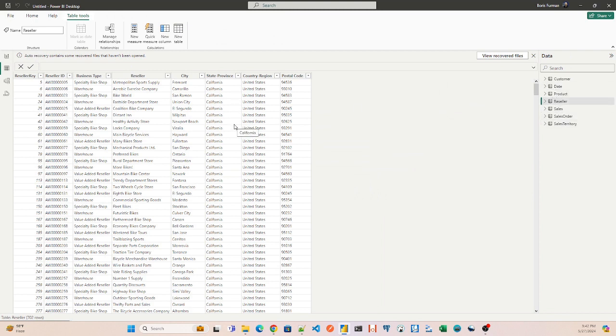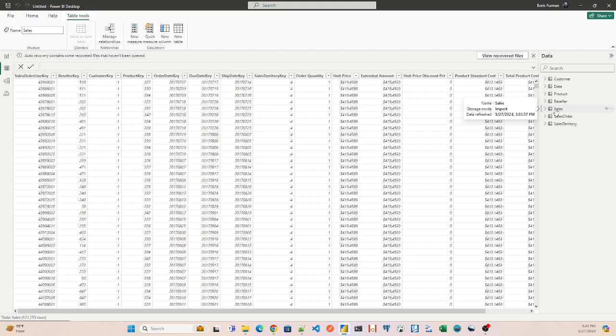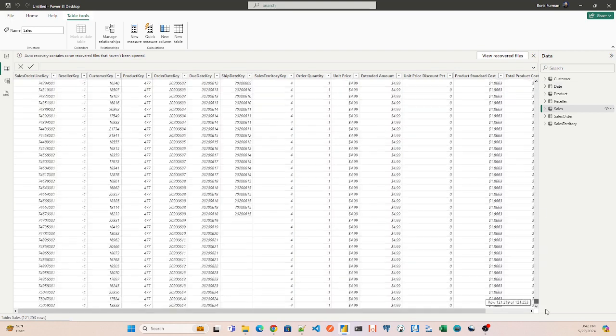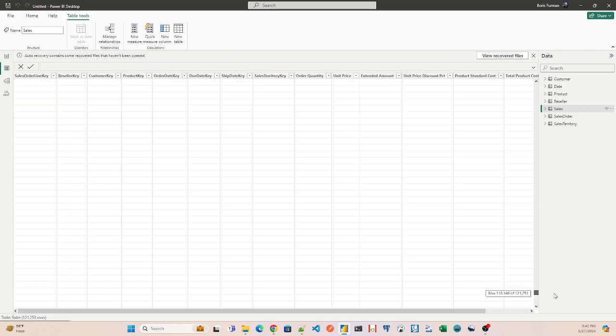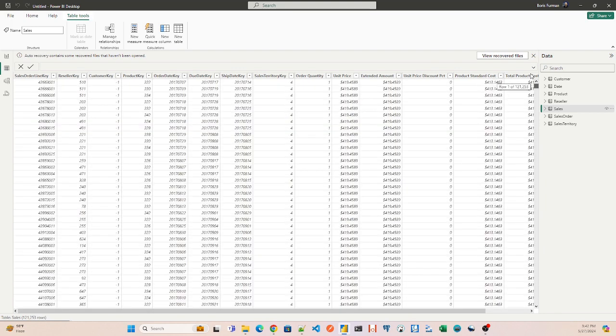We don't see the whole data here unless the amount of data is small. This is really some top number of rows, but definitely not necessarily the whole rows. But we can see how many rows are in each table. For example, in sales, we have 121,251 rows. But if we scroll down, we may not have all rows here. So this is a table view.